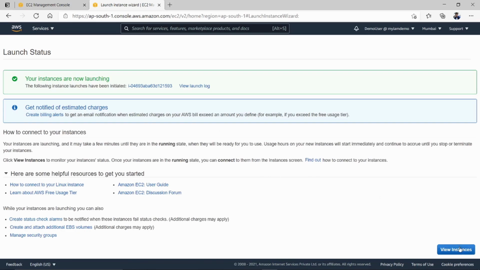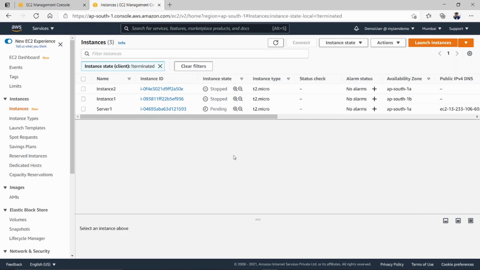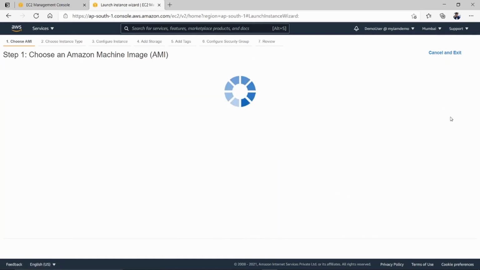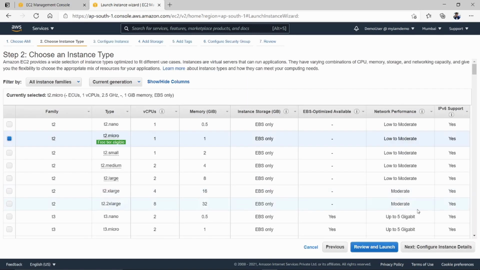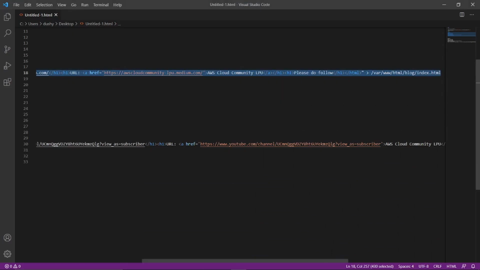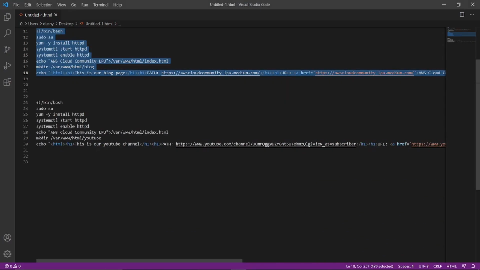Our instance is launching. If we click on view, here the instance state is showing as pending. Until it becomes active, we will be creating another instance, the same for the application load balancer. And here under user data, I'm gonna add this other script file.